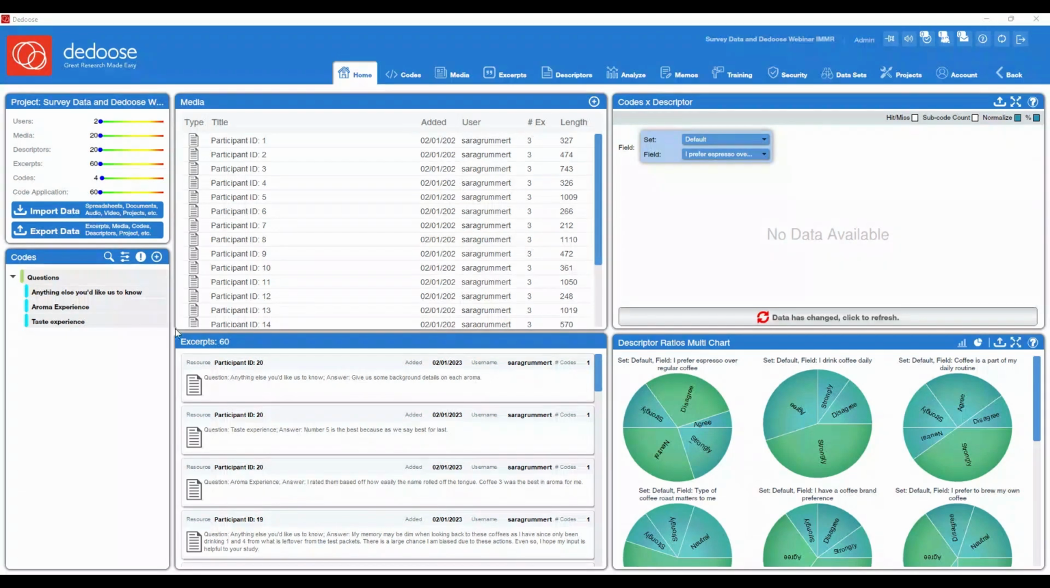So let's take a tour of what Deduce did here. So you'll see we have some codes. Again, Deduce pre-coded each of those open-ended responses. So we have the anything else you'd like us to know, the aroma experience, and the taste experience. You can see that the code for that first code name is really too long. So that's an indication of how you would change that.